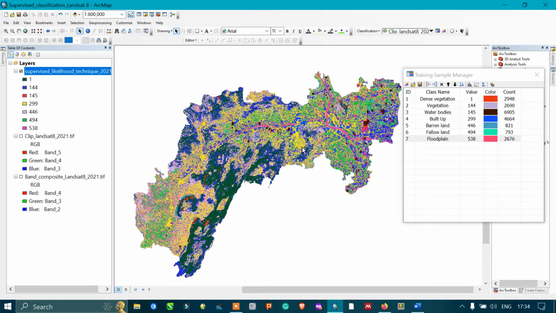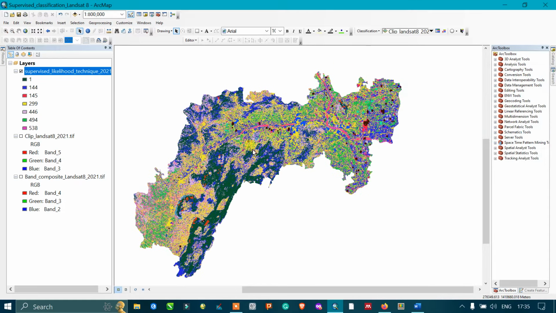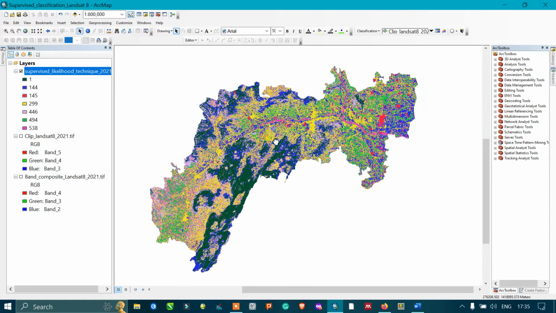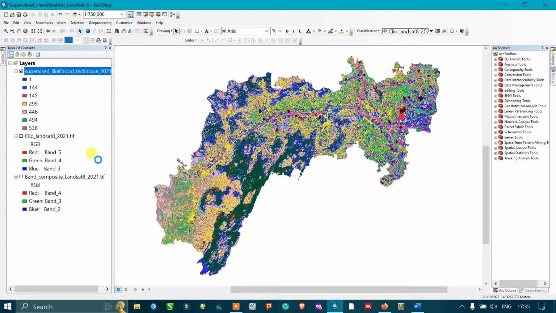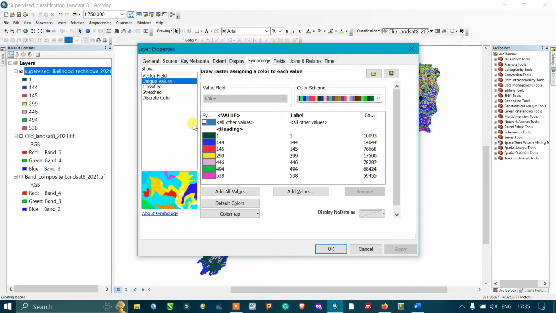You can also choose the desired color for each of these features according to your liking. For that, right click, go to properties, and go to the symbology section. Now you can choose a desired color for your feature class. You can also label this. So let me label it as dense vegetation.